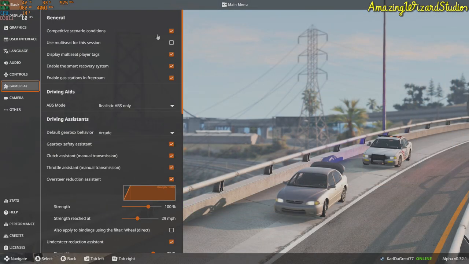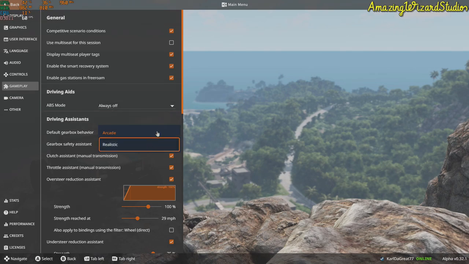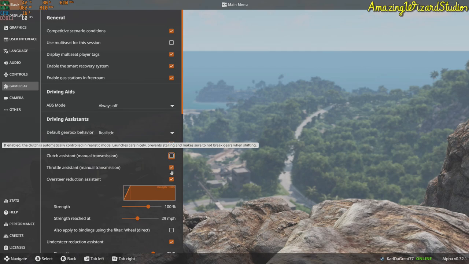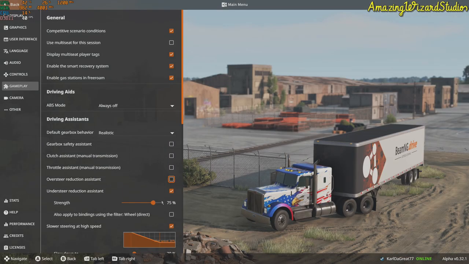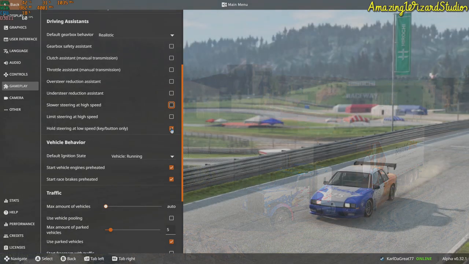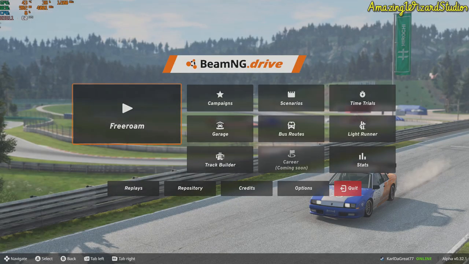Now in the gameplay, we're going to set ABS mode to always off, and we'll set the default gearbox behavior to realistic, and we're going to turn off gearbox safety assistant, clutch assistant, throttle assistant, oversteer reduction assistant, understeer reduction assistant, slow steer rigid, high speed, and option to hold steering at low speed. Everything else will be the same.